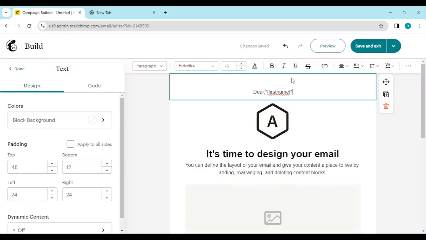Once you send it, all of your recipients will get the email as a personalized email displaying their first name. They will all get the emails with their first name, such as Dear Deborah, Dear Richard, Dear Frank, and so on and so forth. So this is how to personalize MailChimp emails with the first name.